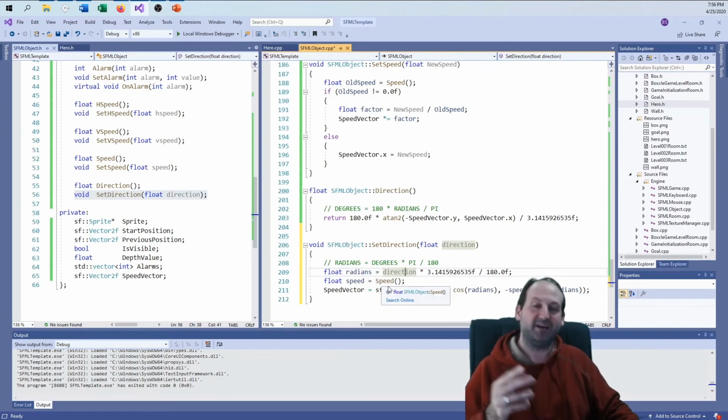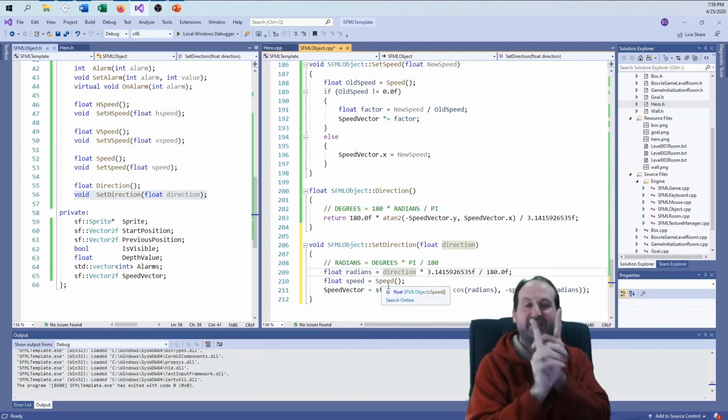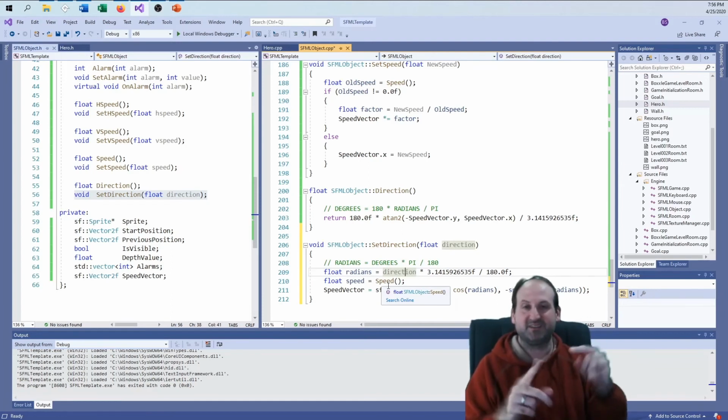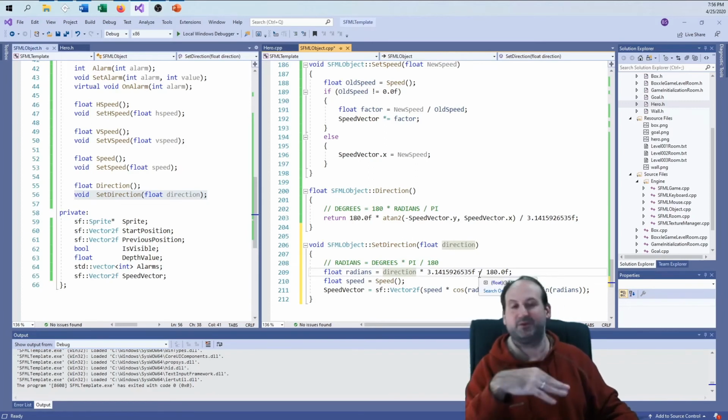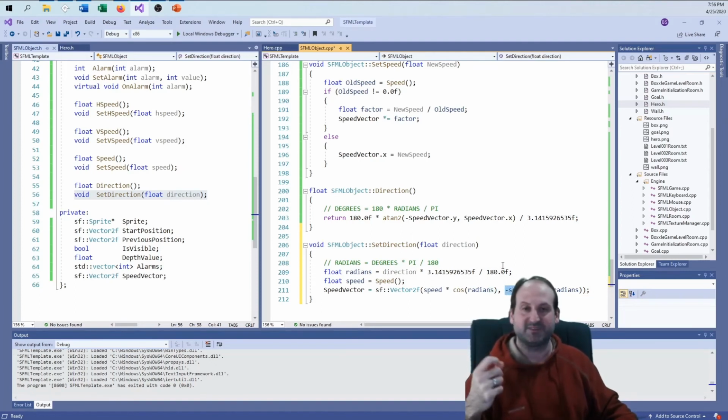So then I have my direction and I have my speed, I have everything I need to do the trig to convert and figure out what my x component is and my y component. So I can set up a new vector. Speed vector equals new vector. It says take the speed, multiply it by the cosine of the number of radians. That gives me the horizontal component. And then I use negative speed, because the y-axis is reversed in gaming versus true mathematics. So negative speed times the sine of the number of radians. And this should do it.